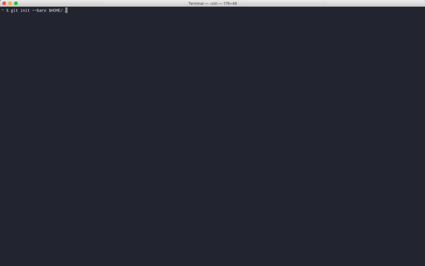As I say, I already have dotfiles set up on this machine, which is what I use in my day-to-day. So for the sake of this video, I'm just going to go dotfiles2. And as you can see, that's created an empty Git repo. Bare repositories are interesting in that you don't work with them the same way as you would with a standard git init.